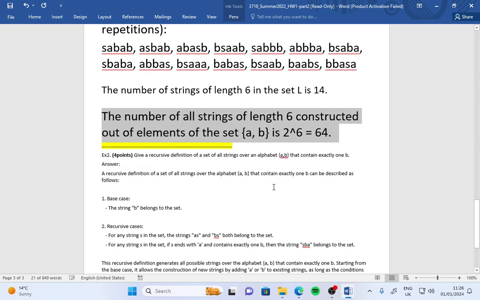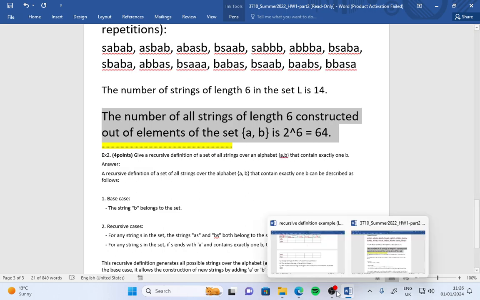Here this is a simple formula: how many elements are there in the set? There are two elements A and B, and what should be the length of the string? The length of the string is 6. So 2 raised to the power 6, that is 64. So there can be 64 possible strings of length 6. Thank you.